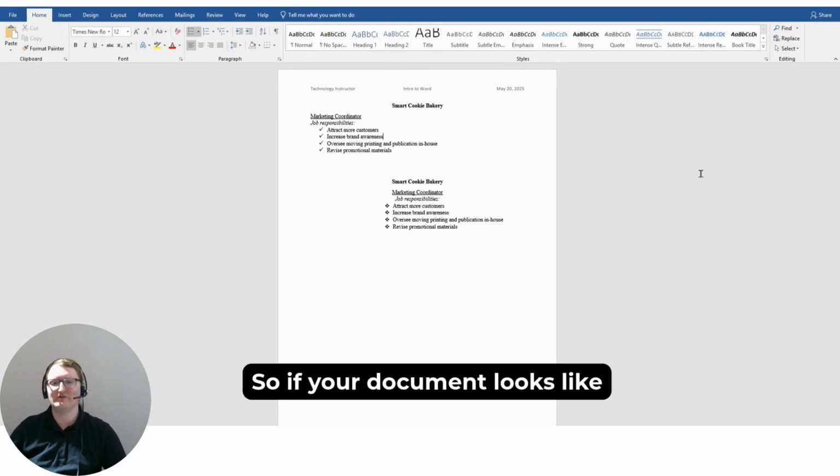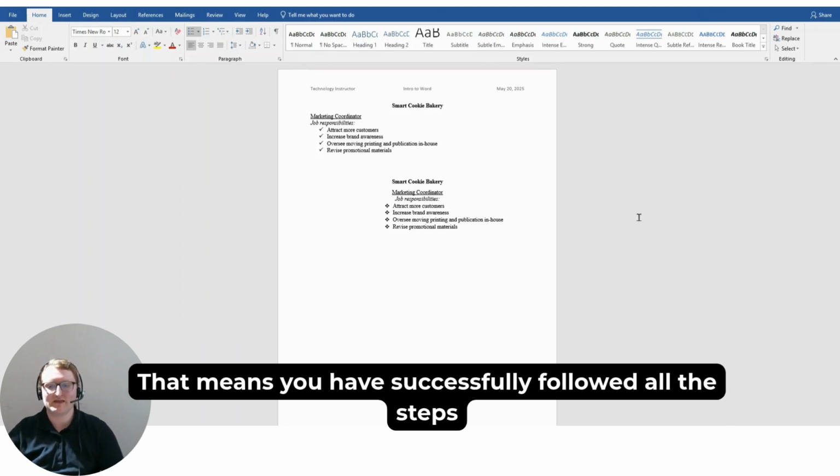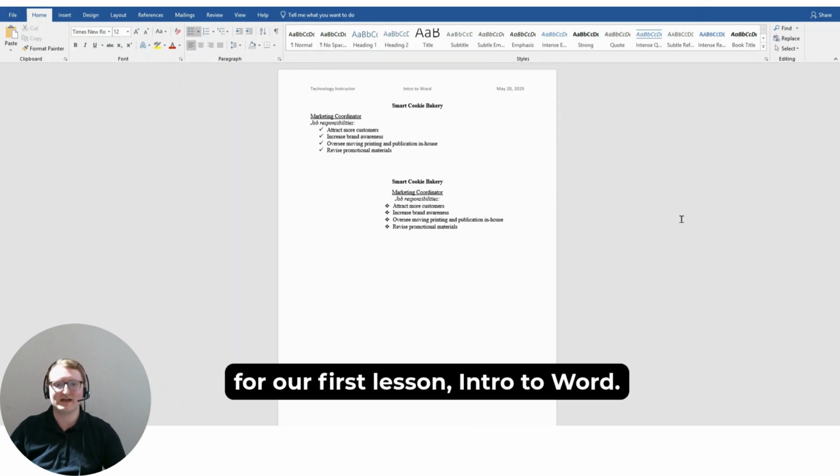So if your document looks like this with different text in the header and potentially different bullet points, that means you have successfully followed all the steps for our first lesson, Intro to Word.